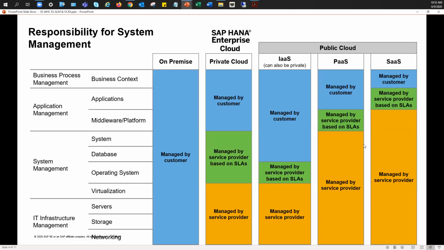The responsibility for system management, I just wanted to do a comparison to help you understand exactly what is taken care of and what the customer responsibility is for system management. With on-premise, everything is managed by the customer. If the customer decided to have the on-premise solution hosted in an infrastructure as a service like AWS, then the infrastructure as a service solution would cover the IT infrastructure management, and then everything else would be managed by the customer.